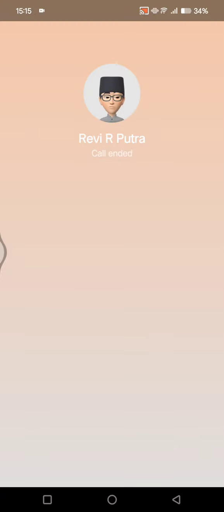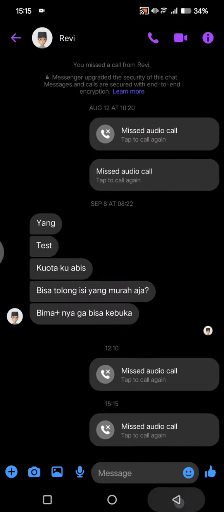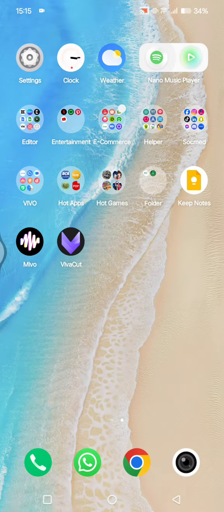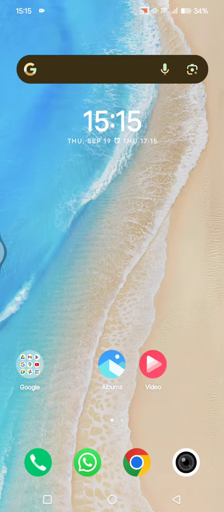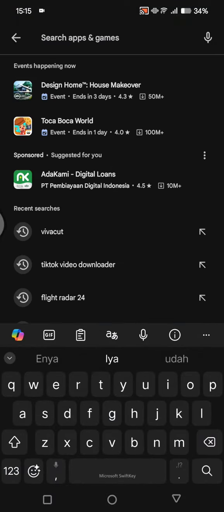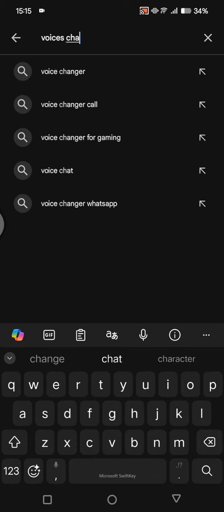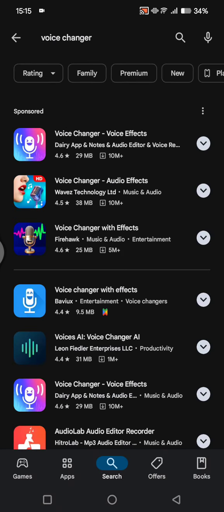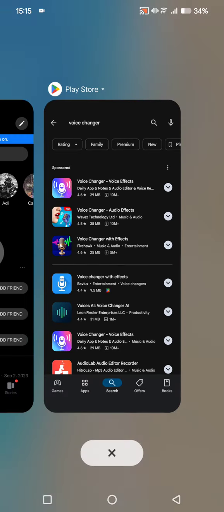No such feature yet on Messenger where you can change your voice. If you want to, you can just go to the App Store or Play Store and find the voice changer apps in here. Voice changer, here you can just select the one that you want, install it on your phone, and you can use it when you are making the call on Messenger apps. So that's pretty much all.